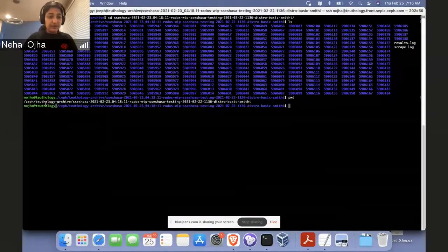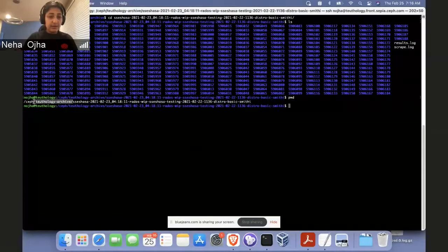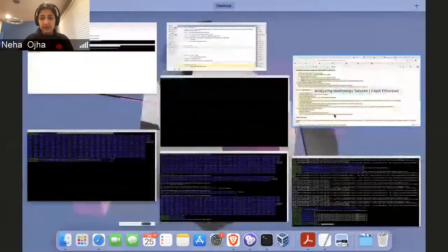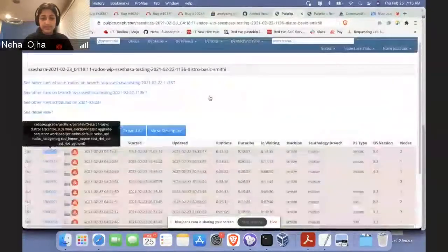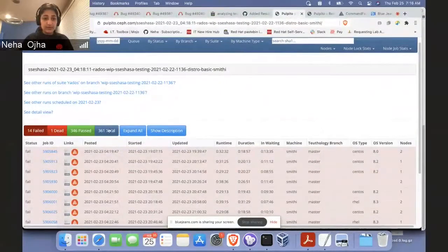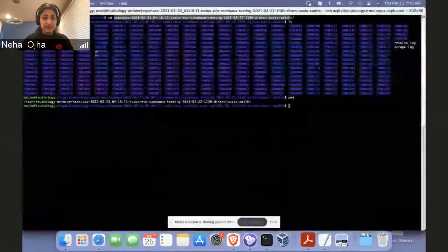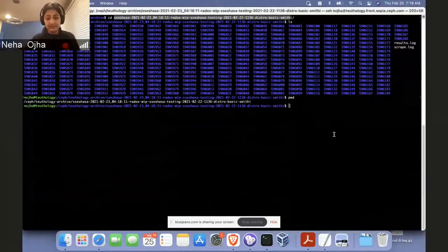I have logged into Teuthology, and I was initially in /ceph Teuthology archive where all the Teuthology logs live. Next, I used the run name of that particular Teuthology job and I CD'd into that directory. Then I can see all the 361 total jobs here. Each of them has details about those runs.